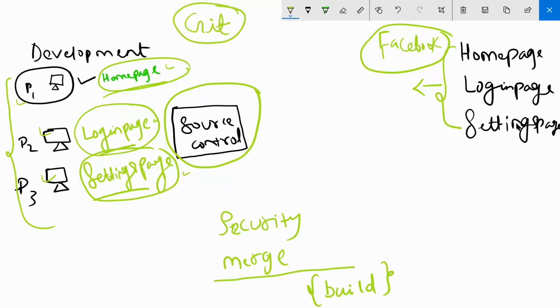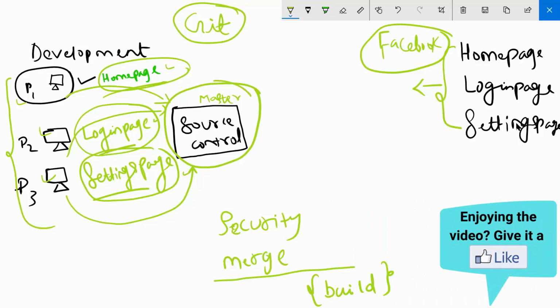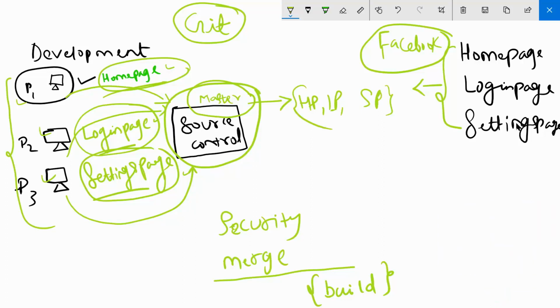So Git is a repository where programmer P1 will commit the code, programmer P2 will commit the code, programmer P3 will commit the code in a single project. Let's say in my project I have this master branch right now. In the master branch they will commit the code, I will merge the code. So this master branch will have the home page, login page and settings page. All these three pages will be in the source control system, the Git repository, inside my master branch.